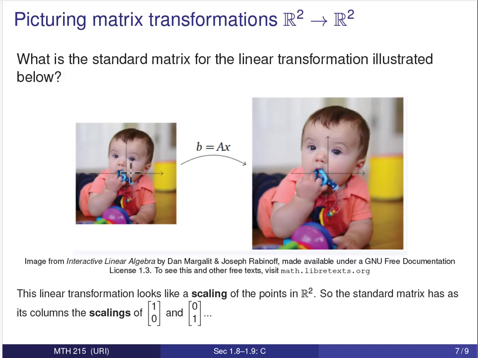Meanwhile, as we do the enlarging, 0, 1, which might be where the nose lies, is also going to be scaled up the same amount. So 0, 1.5 might be the result of scaling this. Now, if that's the case, then our standard matrix should look like 1.5, 0 in the first column and 0, 1.5 in the second column. And that actually is the matrix that we had in the last video.